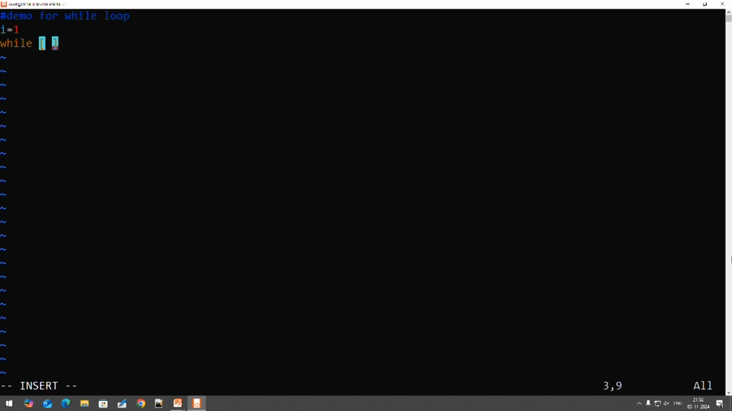Now you want to check the loop condition. So you can write here $I, for example less than or equal to, and then, for example, 10. So whenever I write this statement, first of all while, then the square bracket that indicates the test condition. Then I have mentioned $I, which means the value of I will be put here. So I equals initially 1. Then LE, that is the comparison operator, or you can say the relational operator. So it will check with 10. First of all, 1 less than or equal to 10, is this condition satisfied or not?